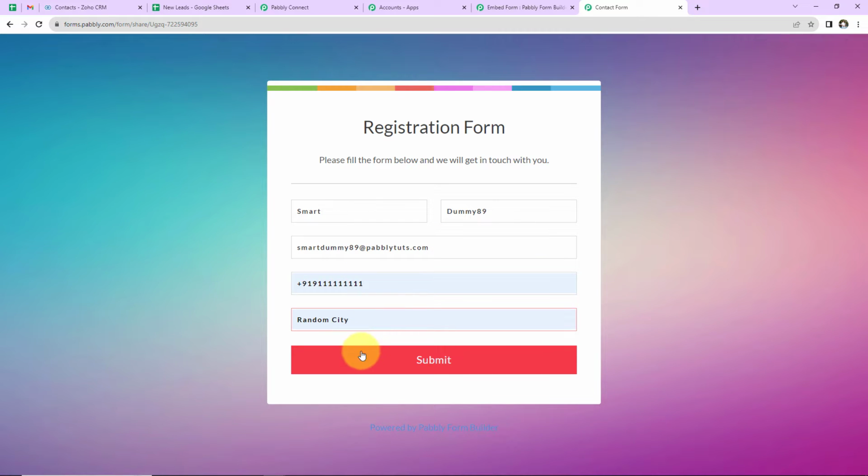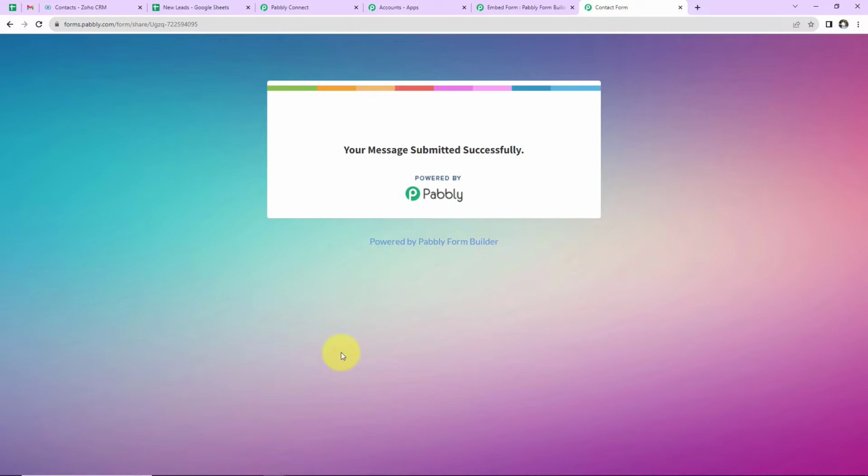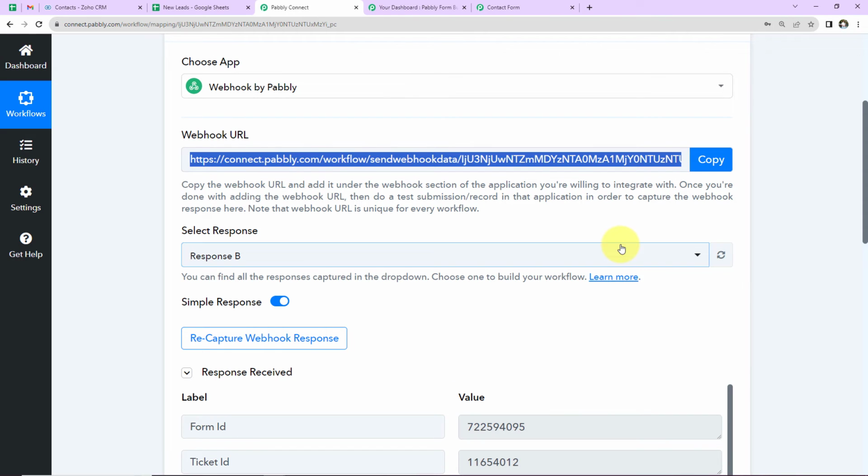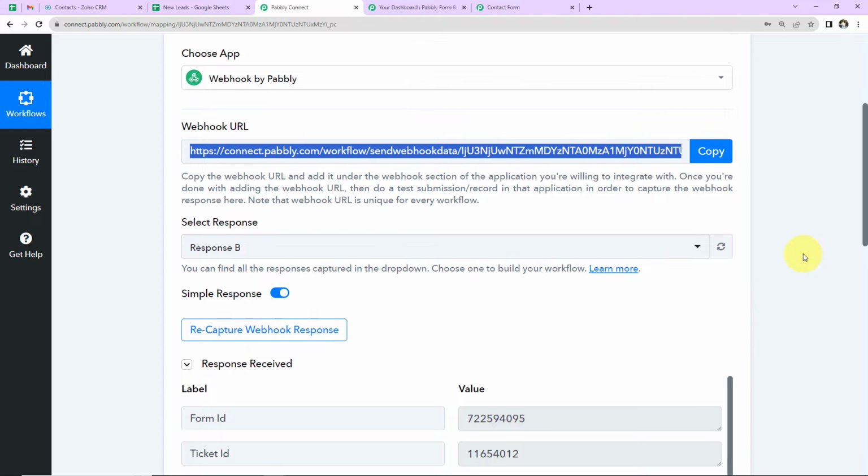Let's say it is random city. Here I'm going to click on submit. And once this message has been submitted successfully, let me take you back to Pabbly Connect to see if we have received the response here. And here we can see we have received the response.